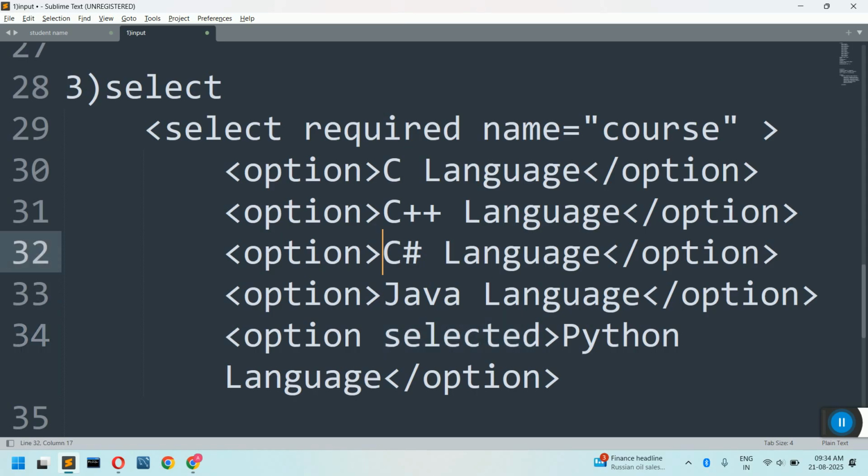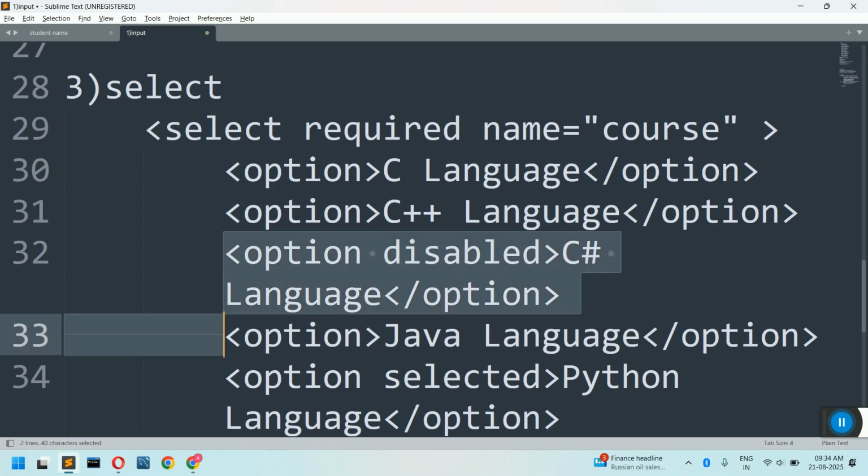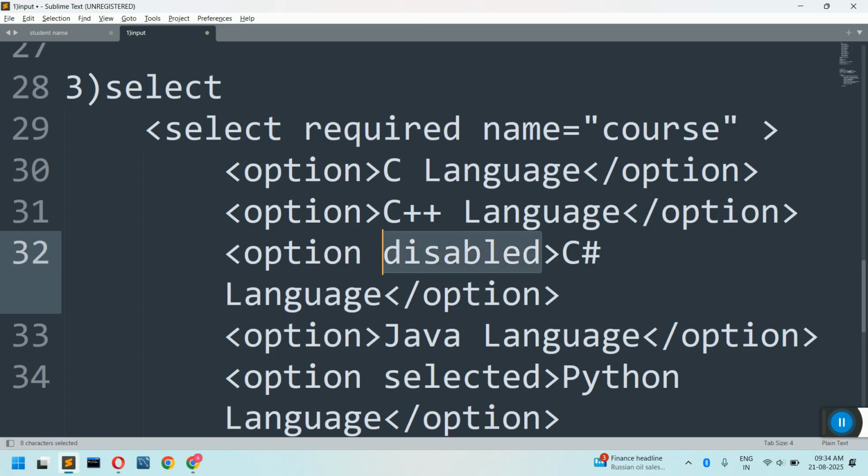Now the demand for C# is less, so I don't want the user to select C#. I can use the disabled property. अगर मैं disabled property use किया, the option is shown, but you can't select the C# language in this case. That is what the disabled property in the option tag is used for.